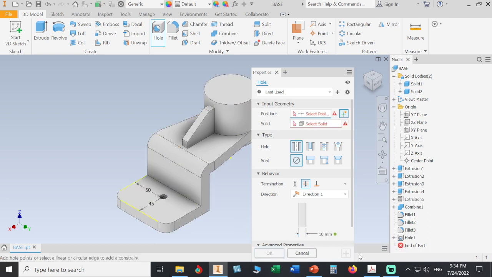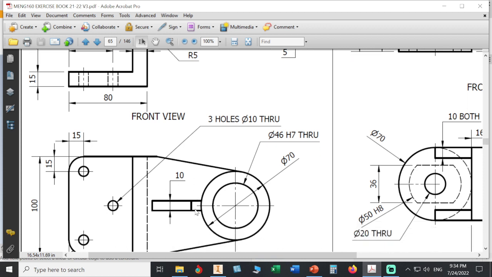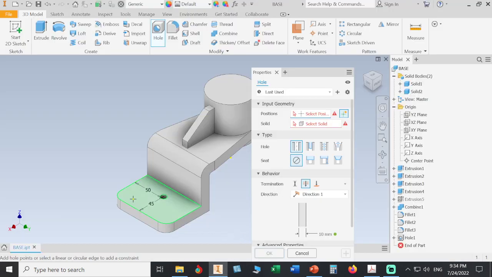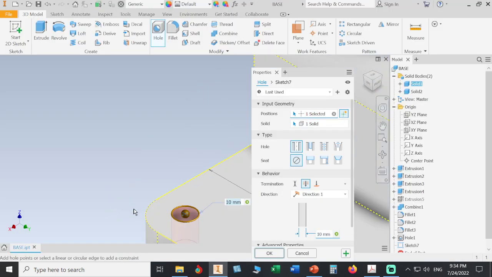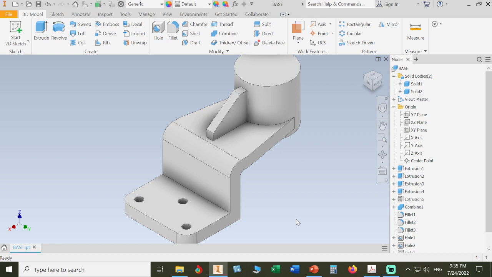Let's see. We have to give here another circle, from here 15, from here 15. If you look here, we have R15 as a fillet. So this 15 and 15 are the center of the fillet. You can use another location for the hole. Then I click hole here. It's concentric with this fillet. So I hit apply, and here is the same center, concentric with this one. Hit OK. Save.